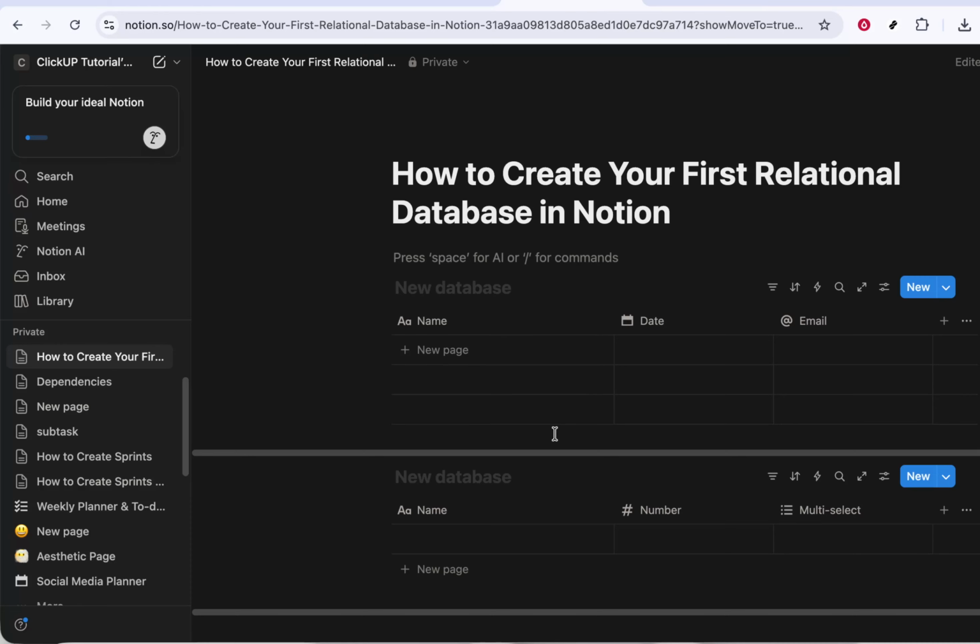For now, just focus on adding the properties you know you'll use. You can always rename them, change their type, or delete them later as your system grows. And that's the basic setup for creating your first relational-ready database in Notion.